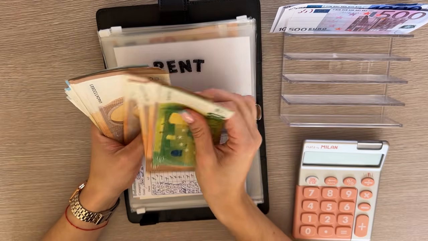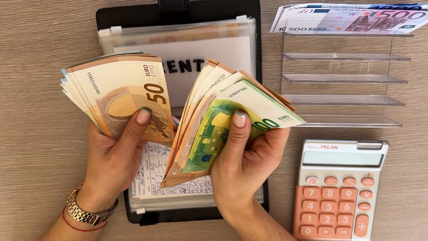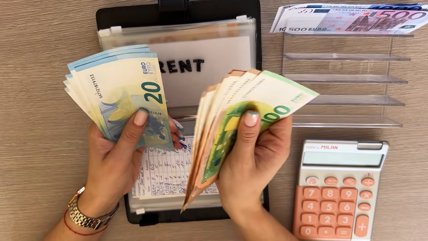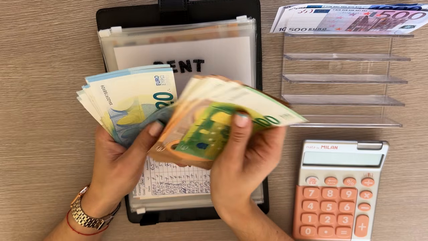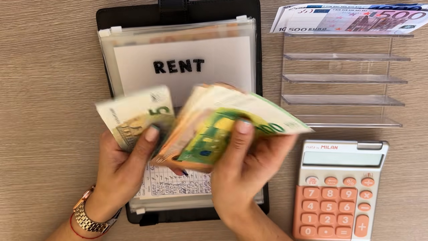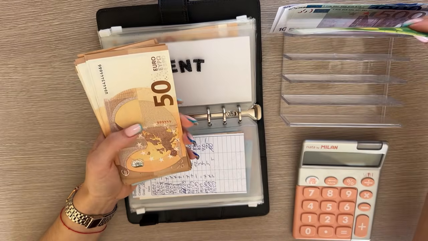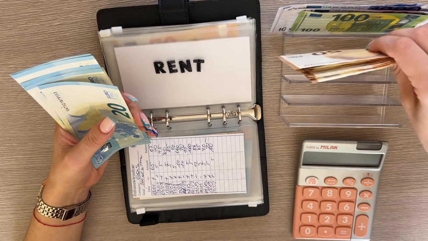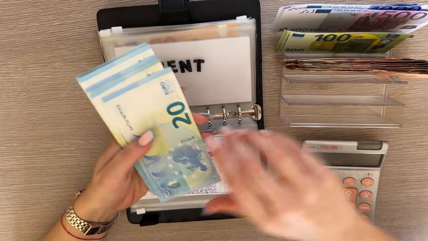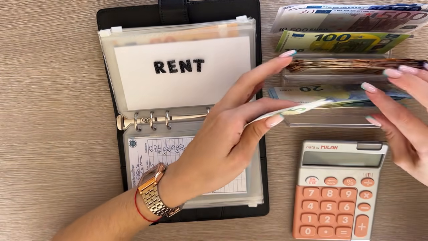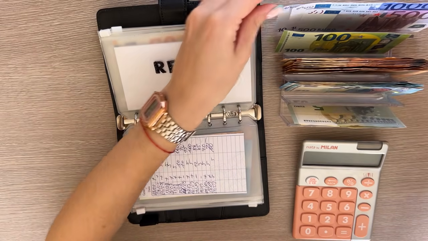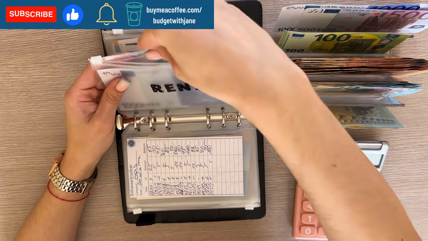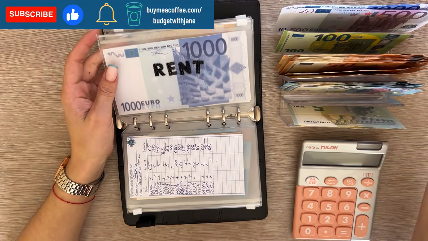150, 200, 250, 300, 350, 400, 450, 500, 550, 600, 650, 700, 750, 800, 850, 870, 890, 910, 930, 950, 970, 990, 995, and 1,000. So I'm going to put all of these down, and maybe we'll do it like this. I'm going to put all of these down so we have some money to work with, and I'm going to put in 1,000 placeholder. I won't be stuffing rent anymore, as 1,000 I think is plenty enough to have as a buffer in here.